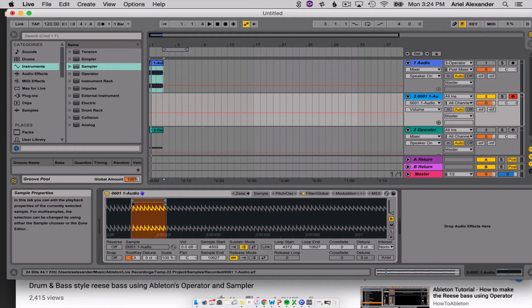Okay? And you can move the loop bar around to different parts of your sample, so you can find which part of the sample you want to be looped. Okay, so I want you to experiment with a section that you like. Kind of like it like this.